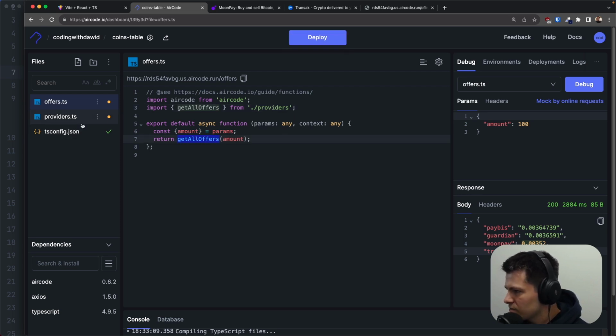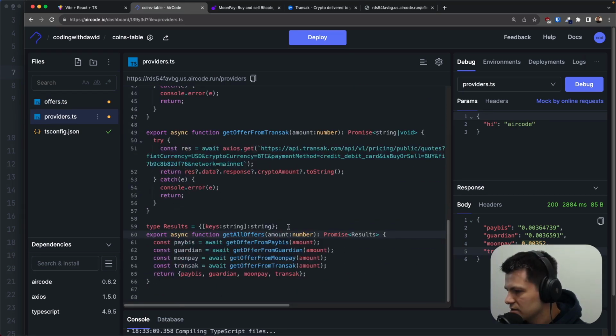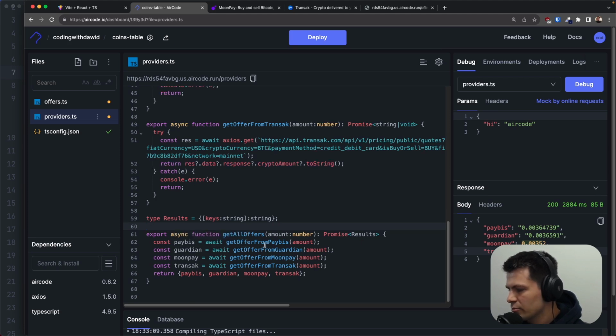So yeah, this works. We just moved the code to this get all offers, but we can make it run faster. And to run it faster, as you can see, the problem here is that first we are grabbing the value for Paybis. We are waiting for the value from Paybis. Then we are doing the same for Gradient. The value for Gradient will be awaited for this. So we are doing one at a time. This, then this, then this, then this. And then we are returning all of the four.